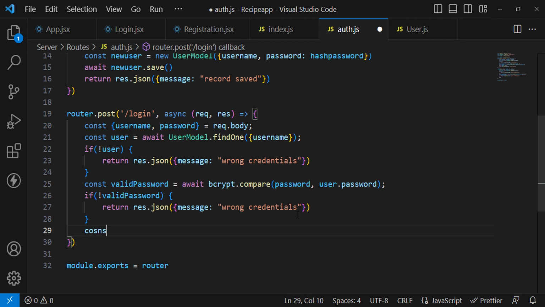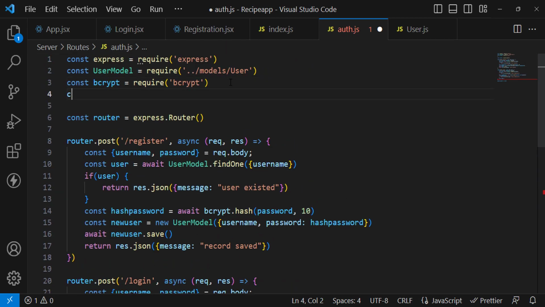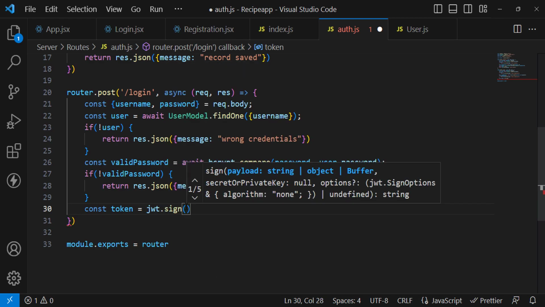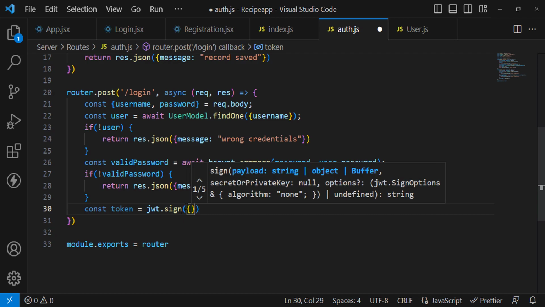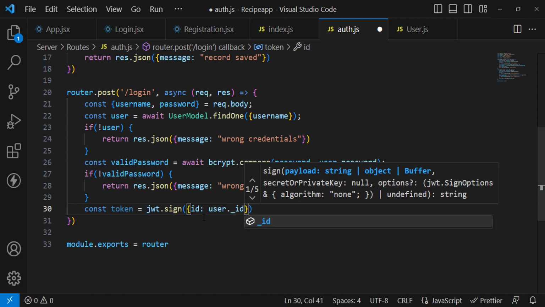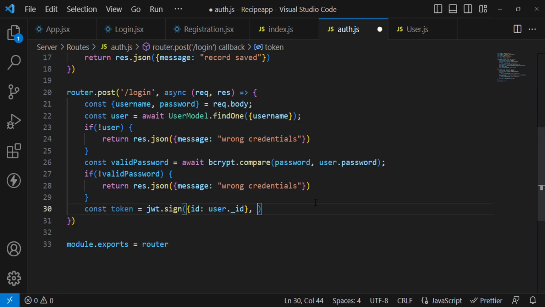Const token is equal to, we will use JWT, JSON Web Token, for that. Let's import that. Const jwt is equal to require jsonwebtoken to generate a token. Token is equal to jwt.sign, and here first of all we will pass our payload. Payload would be like, we will pass id: user.id. This is our ID that we stored in our payload, and after that we will just pass a secret key.